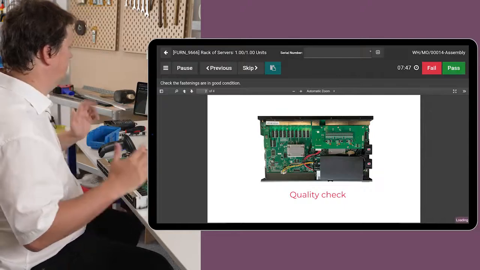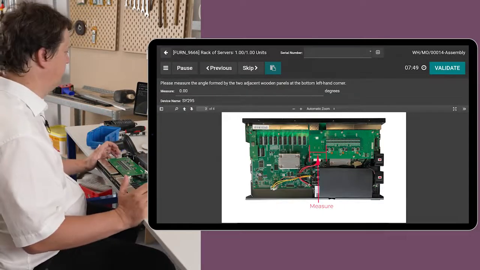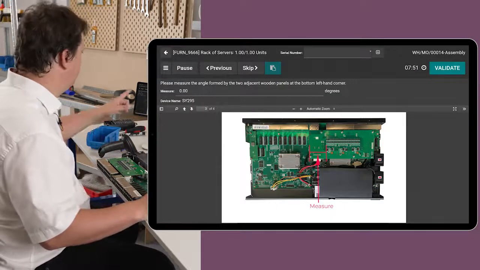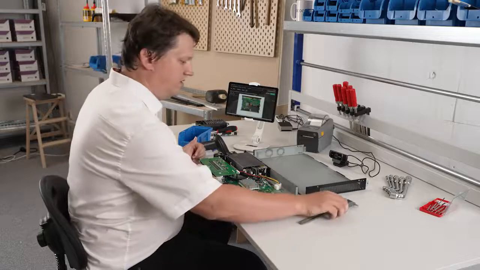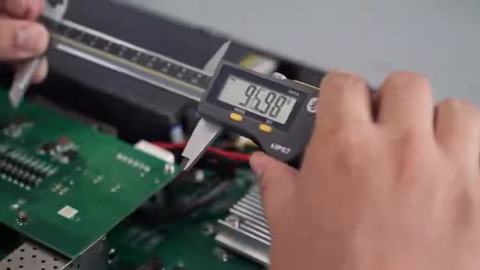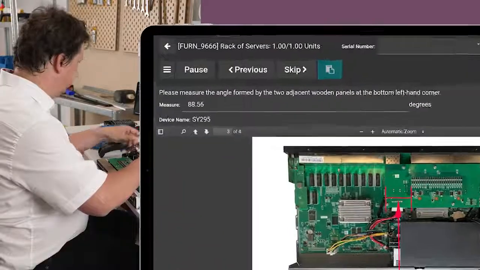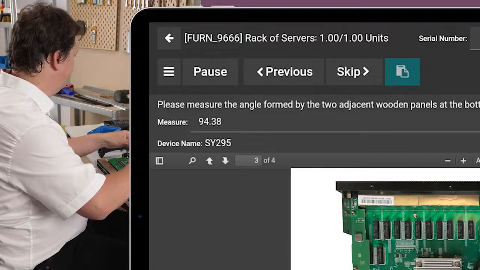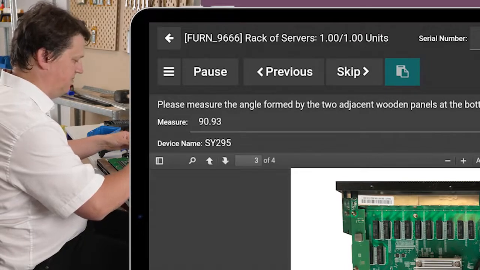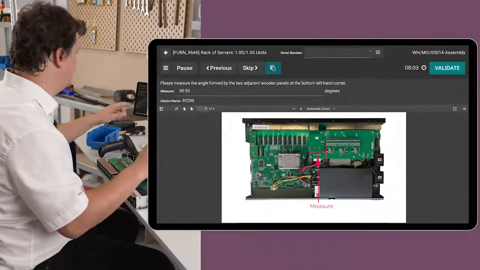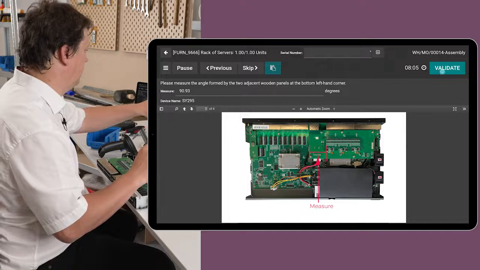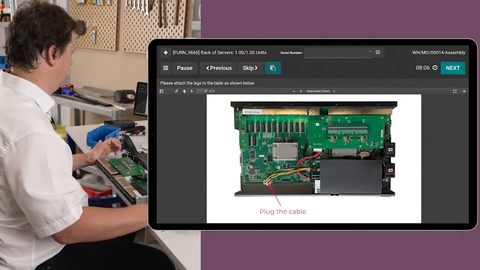I can say, okay, it passed. I could have done it with the foot if I want. Now I have another quality check. I have to measure the thing, so I can just do this, measure the quality, and you see the number change because it's directly connected to my caliper here. So it's very easy, I measure it, and when it's okay, I can just validate it, just like that.